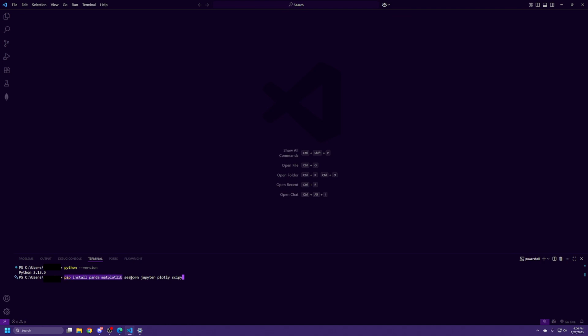install matplotlib. But if you want to install them all at once, you would just do a space between each package. Pandas is data manipulation, like Excel, but programmable. Matplotlib is basic plotting and graphs. Seaborn does beautiful statistical visualizations. Jupyter is an interactive notebook. Plotly is interactive web-based graphs, and SciPy is scientific computing and statistics.